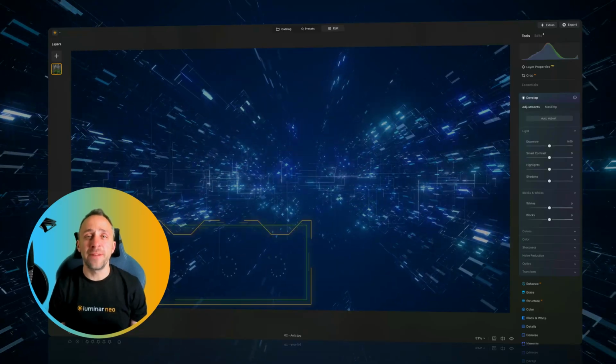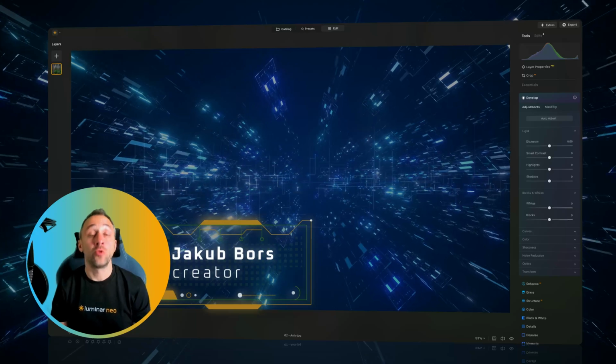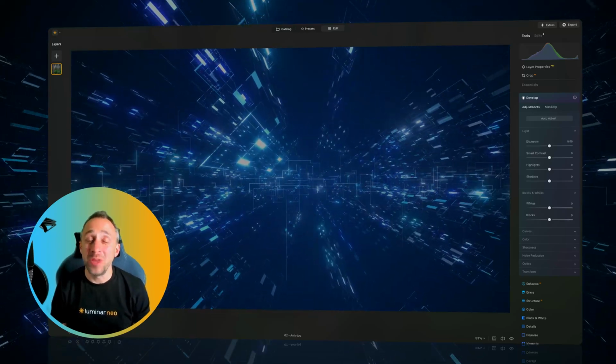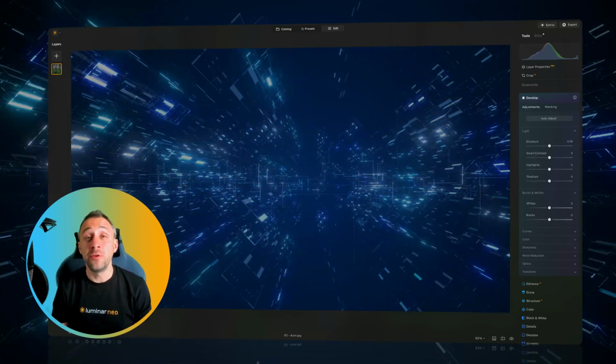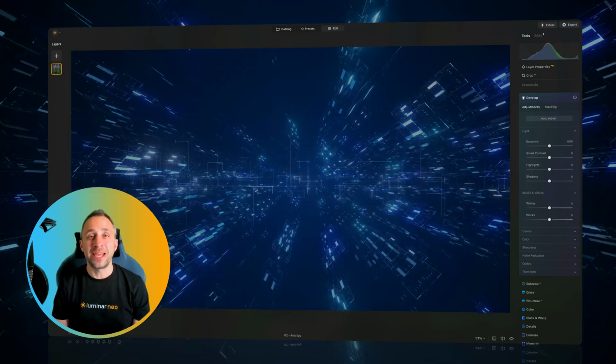Imagine having a photography friend who is available 24 hours a day to answer any questions about Luminar NEO. Or even better, imagine you could show him your image and he would give you tips and tricks on how to edit it with the tools available in the application.